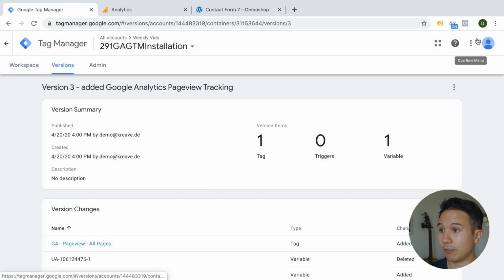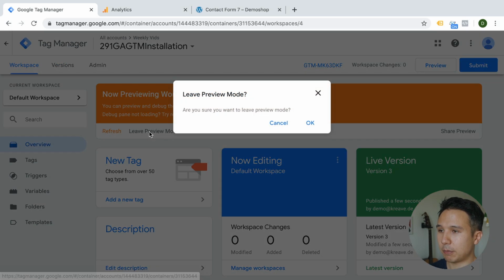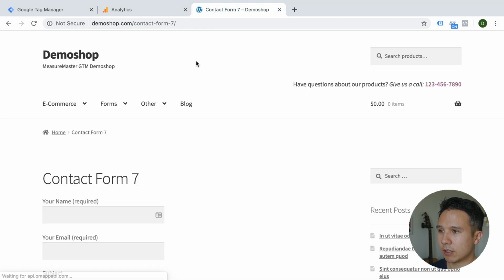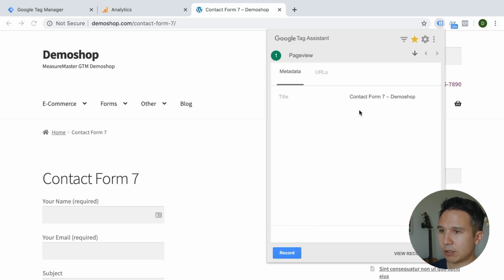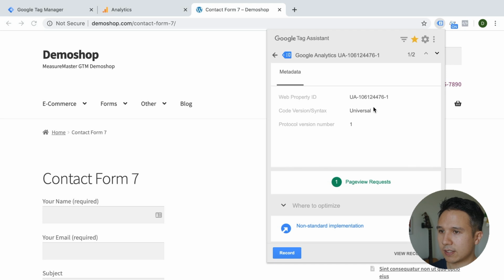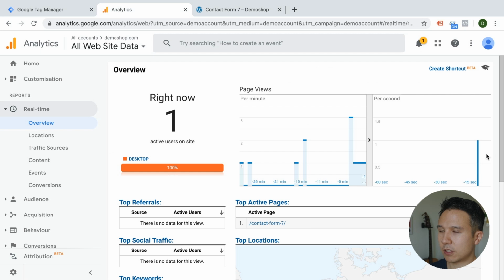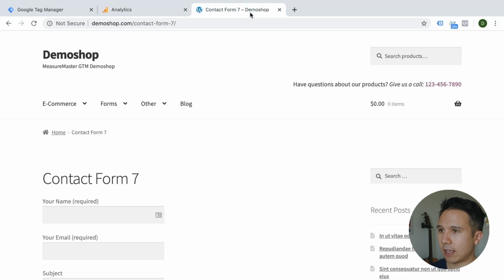This will put in another version for us. So we are on version 3 because I've done some testing. But you can go back to any kind of other version if anything went wrong. Now, if I go back to the workspace here and leave my preview and debug mode, our page should, when we reload this, not have our preview and debug mode anymore. But inside of our Tag Assistant, we can still see that Google Analytics is deployed correctly. And also inside of Analytics, we should see a new page view. And that's how you can deploy Google Analytics via Google Tag Manager.